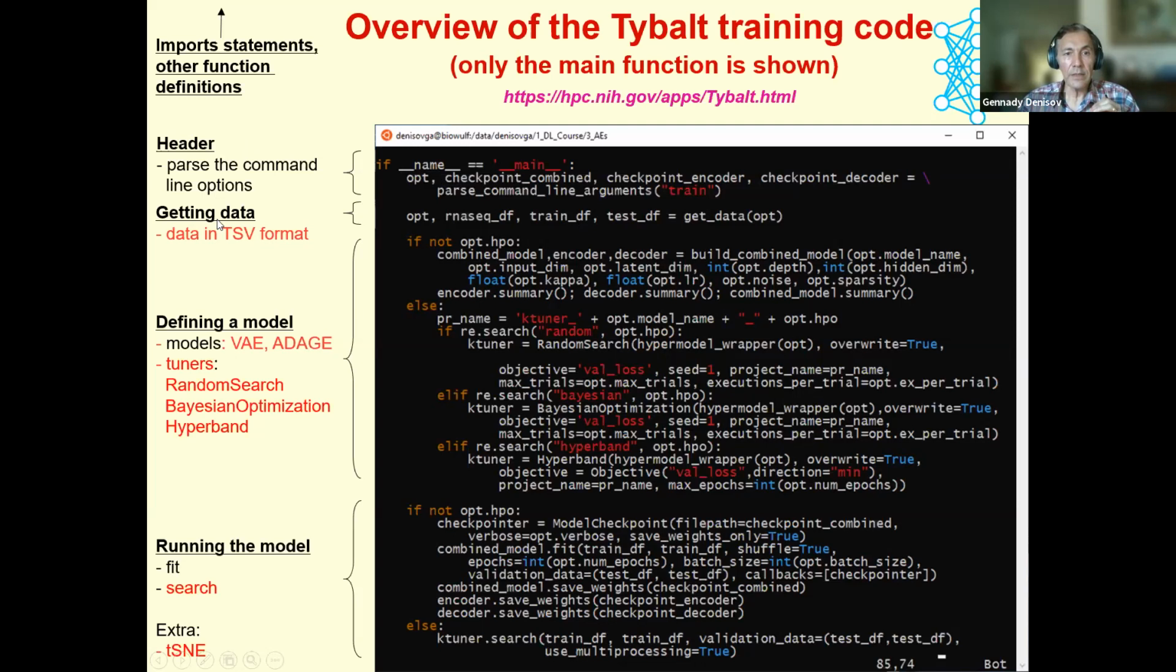The header in this case, because the import statements are somewhere at the top of the file, would be represented by some function that parses command line options. You have a number of command line options when you run the code, and that's just extraction of the options from that command line. Then getting data is a function that reads the data from the input, which will be described in more detail in the next slide. The data will come in tab-separated format, a kind of text matrix.